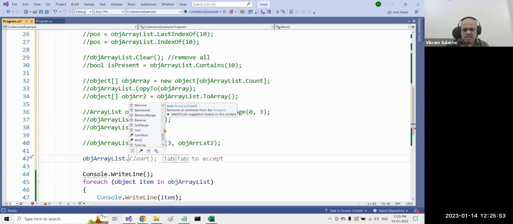All right. Sync root. Again, this is something that you will use when you're using threading. At this point, we are not using threading, so ignore that. Sync root. Okay, now the next one is very, very interesting. The this syntax also is very different, if you can see out there.